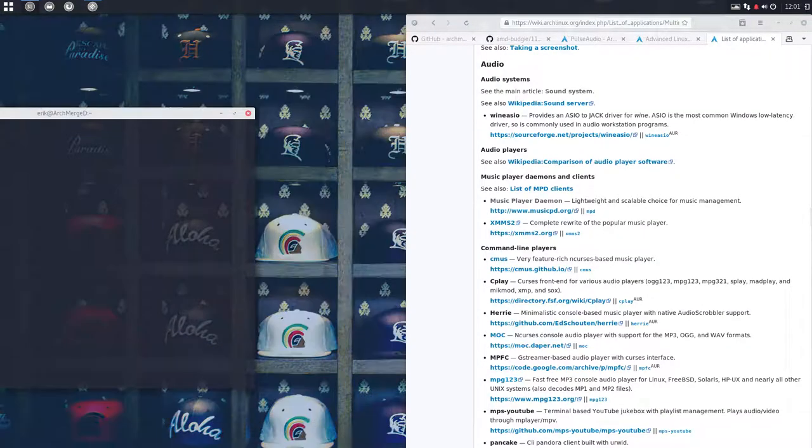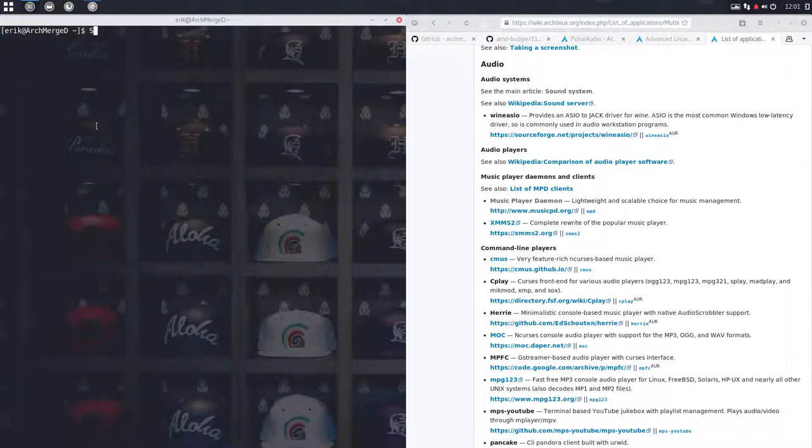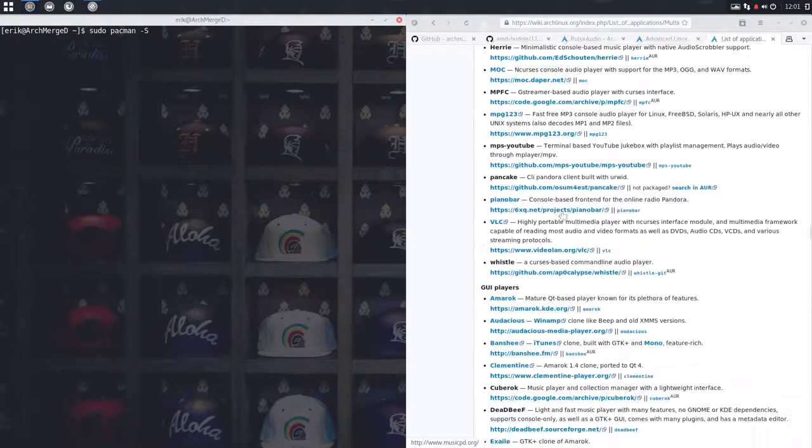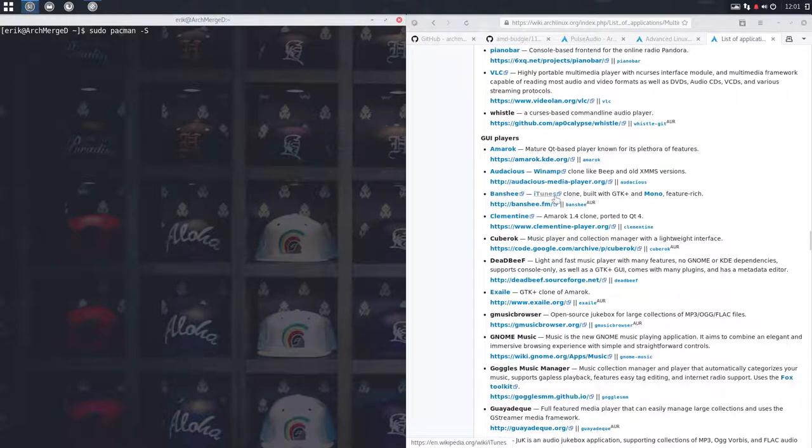And all you have to do now is type sudo pacman with small letter is okay. Minus S, this should be actually capital letter. Like this, it will not work. And then you can go ahead and say, okay, what's in there? You follow the link and the things you like, for instance, Clementine. We can install Clementine and see what happens.